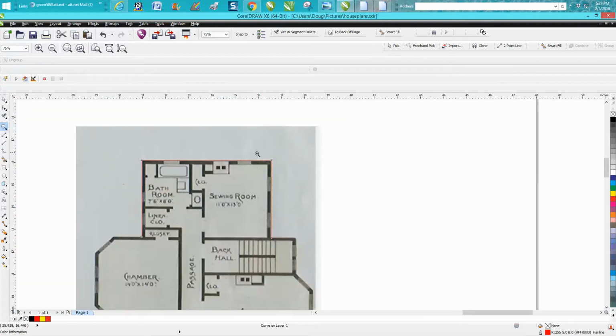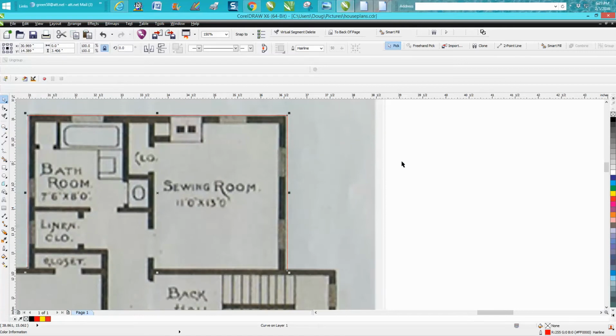And to do that, we'll just zoom in here, and we're going to make sure our nudge factor is on 0.001. We're going to get our shape tool, and we're going to select those two nodes. And just with the left arrow click, I'm minutely moving it over. That one's a little bit off, but the picture might not be perfectly square anyway.